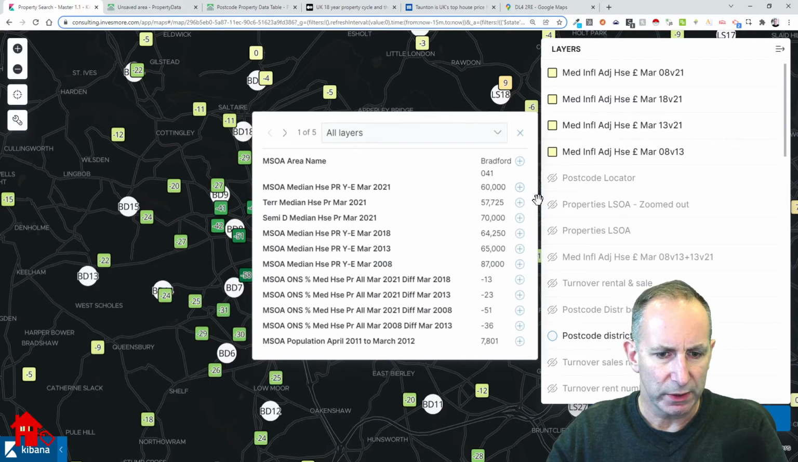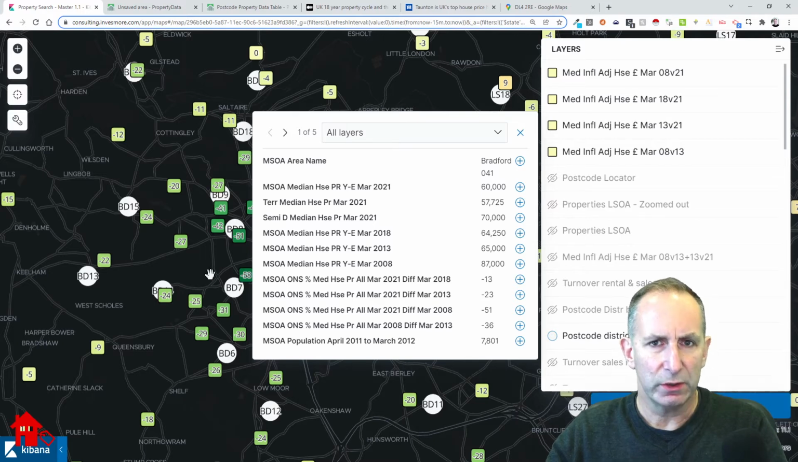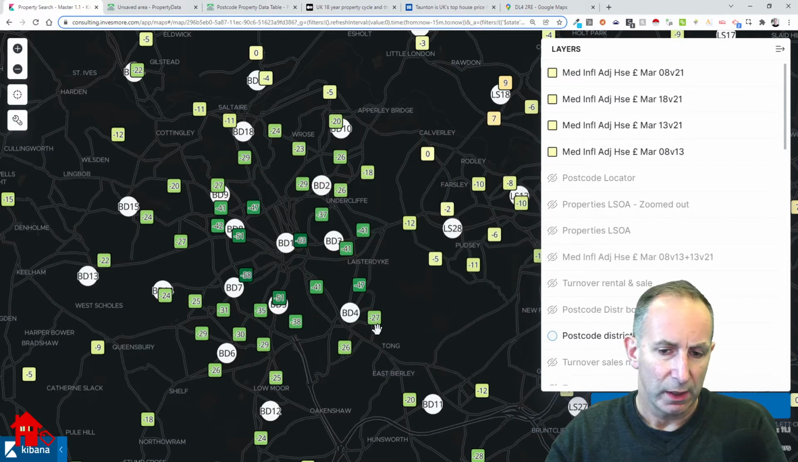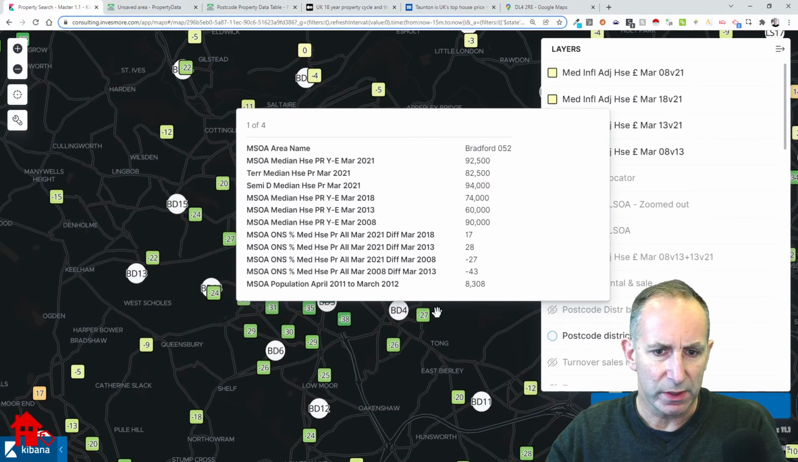If you had bought here in 2008, you paid 87,000. Today, the median house price is 60. Factor in inflation, you've lost half of your purchasing power, half of the true value of that property over those years. So from that point of view, this is not good news.